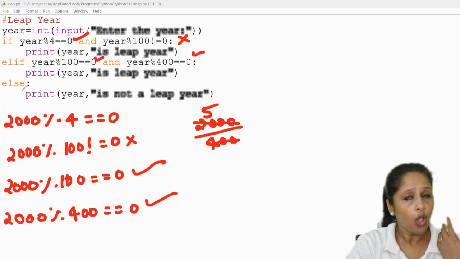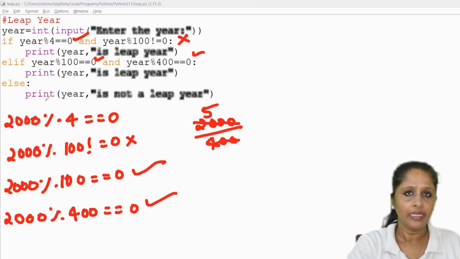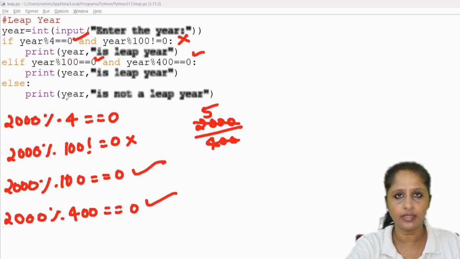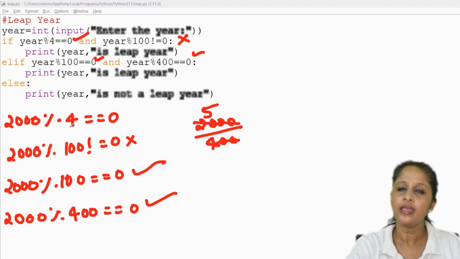So not all century years are leap years. Some of the century years are leap years. So the condition is if the century year is divisible by 100, 400 and 4, then we can say it is a leap year. So let's see the next program.